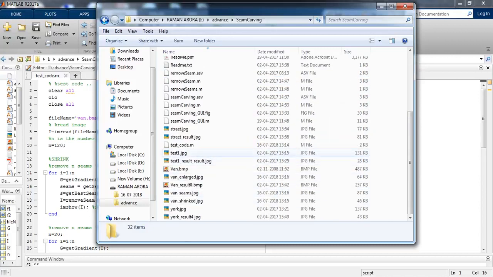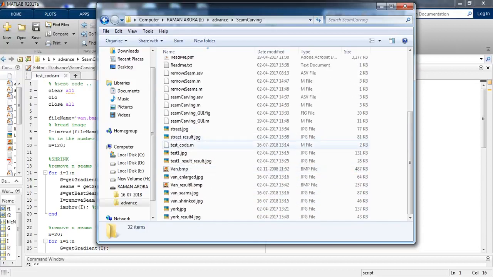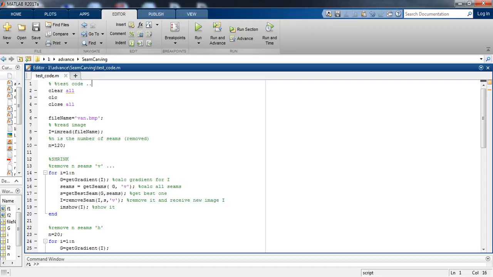You can see these are the images on which you can try this seam carving. We have tried this code on the van image. Now let's test this code on the york.jpg image. Now in the file name we have to write york.jpg and remove this bmp. Now run this code.